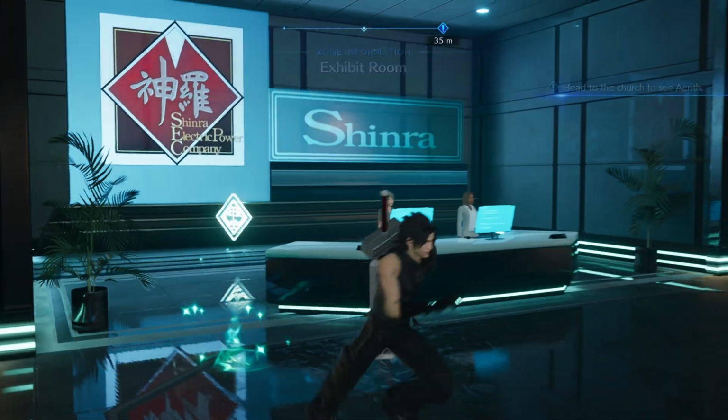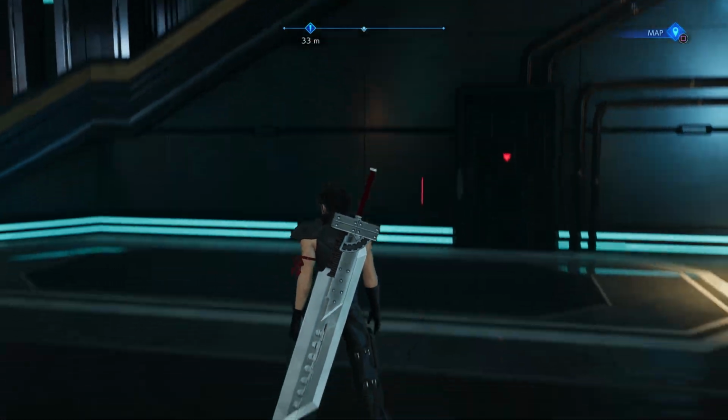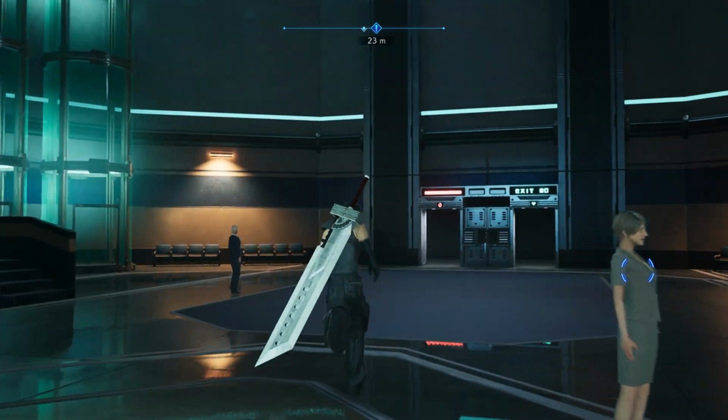And there we go, the mod is installed. There's Zach, there's the new sword, which is just awesome. But yeah, I hope that was easy to follow and simple to understand.